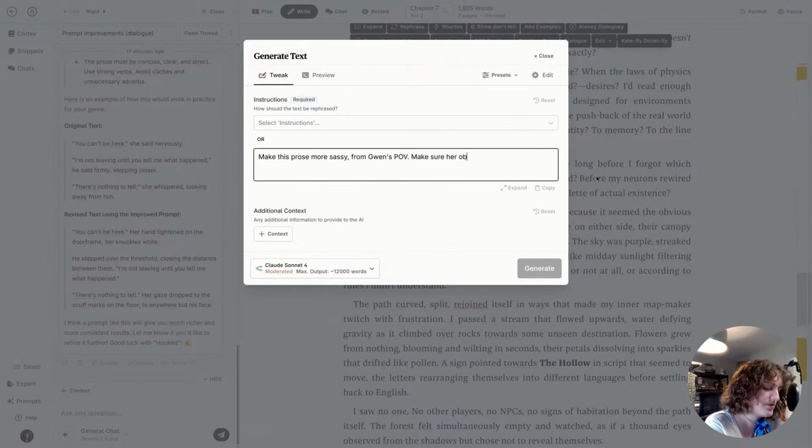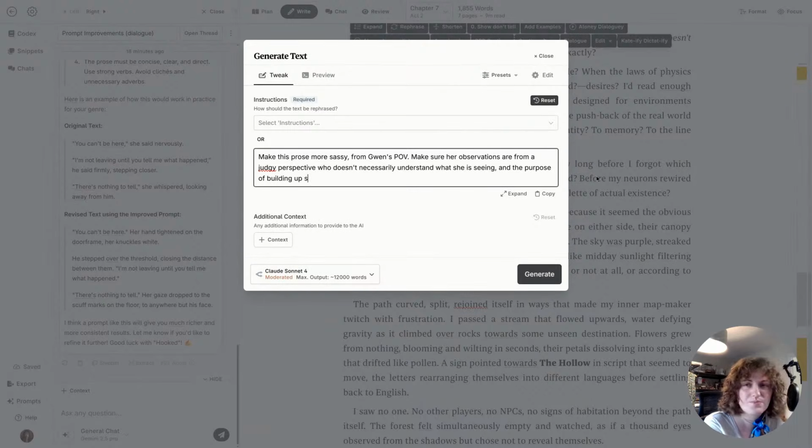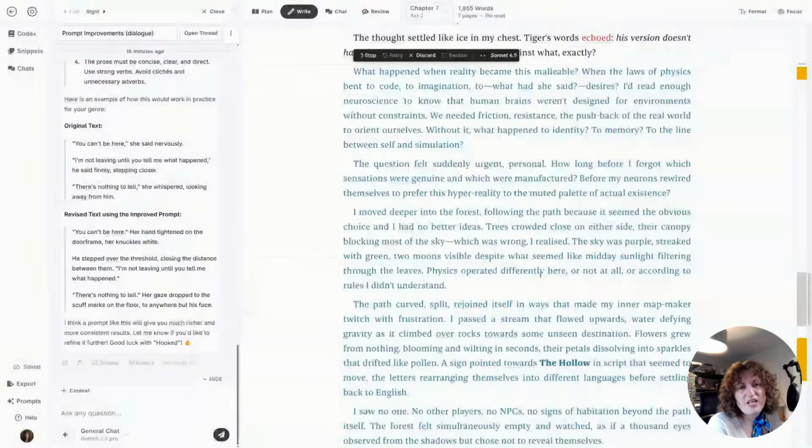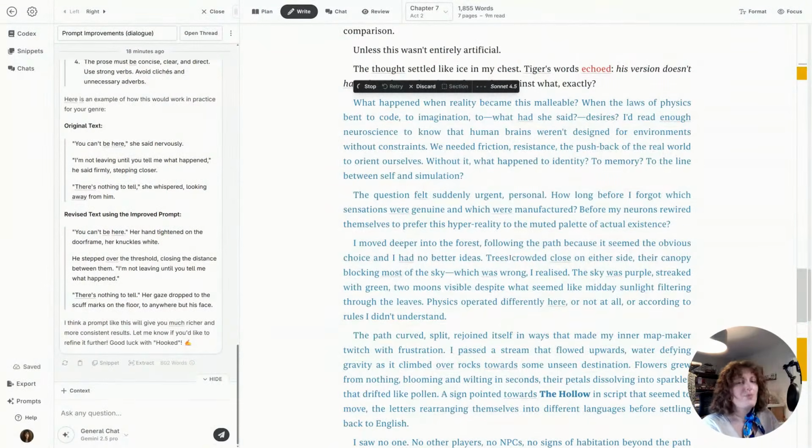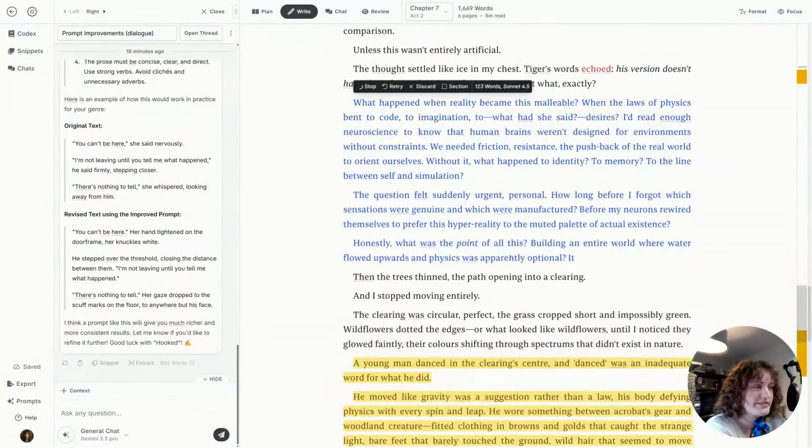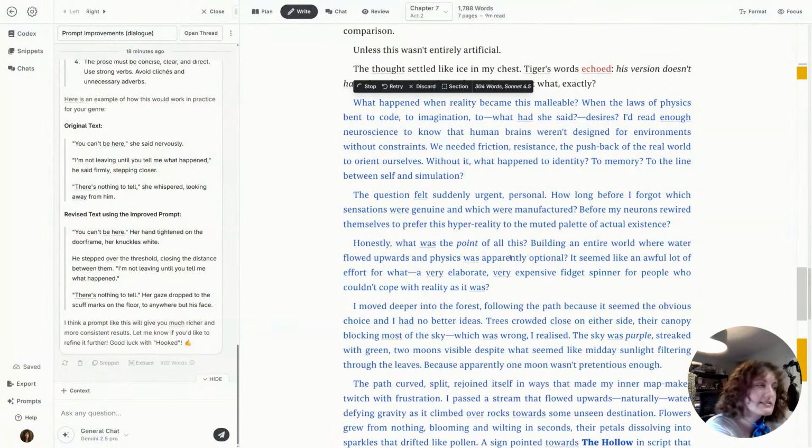Make sure her observations are from a judgy perspective who doesn't necessarily understand what she is seeing and the purpose of building up such an elaborate world. And like with this, we're not even touching custom prompting. This is entirely in presets, and yet we're doing really cool changes. And it's helping when editing, just being like, okay, we've got some prose, it works. There's just something not quite right.